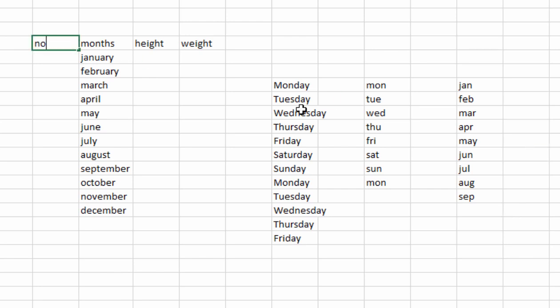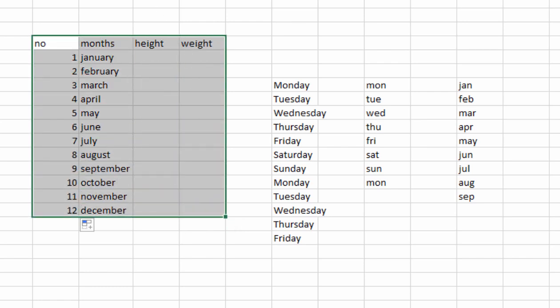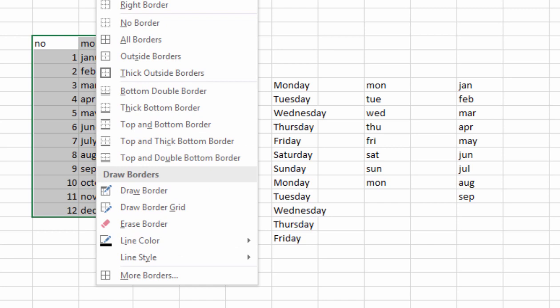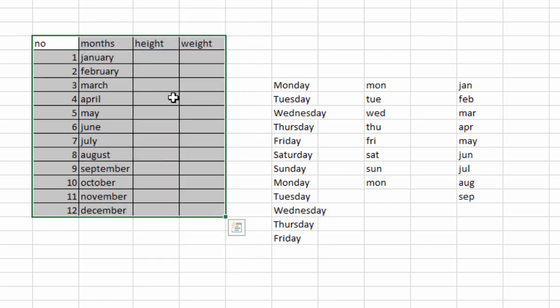Also, the same thing goes for the numbers. Let me write here also a number. I'm going to write there 1 and 2, but for the numbers you have to write at least 2 numbers, and it will fill the rest of them, okay? And after that, I would like to apply borders there. You can make all borders, and it will be a table.